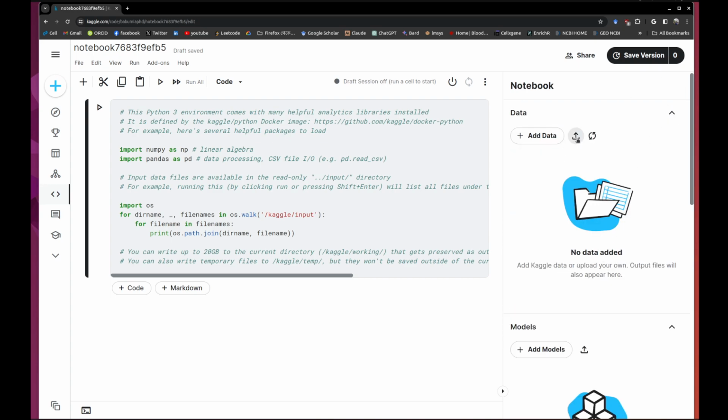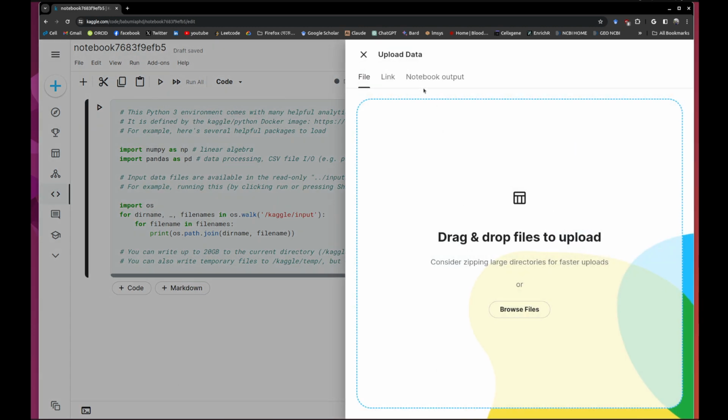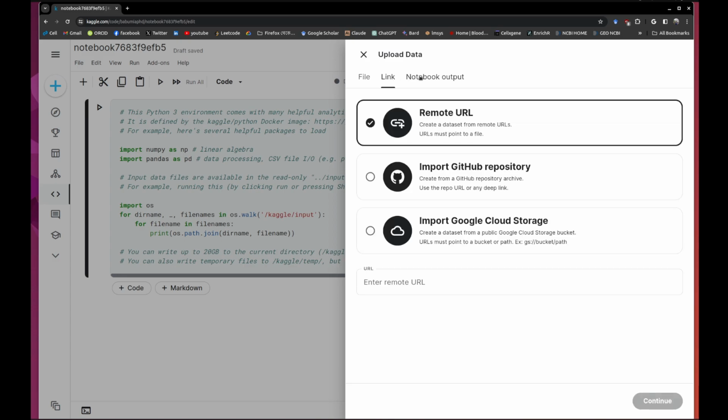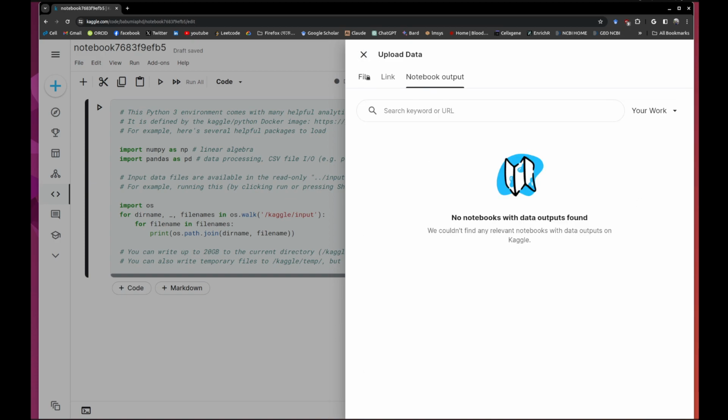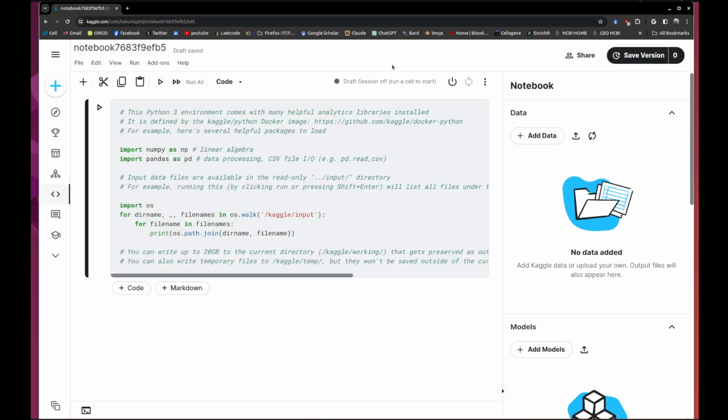You can upload your data. For example, you have data, you just drop it in here. You can link them. Or import from a GitHub repository. You can connect with the GitHub repository, and you can bring it from there, or you can remotely connect, or you can import from cloud storage. There are many things you can do, or the notebook input you can do. There are multiple options that you can use.